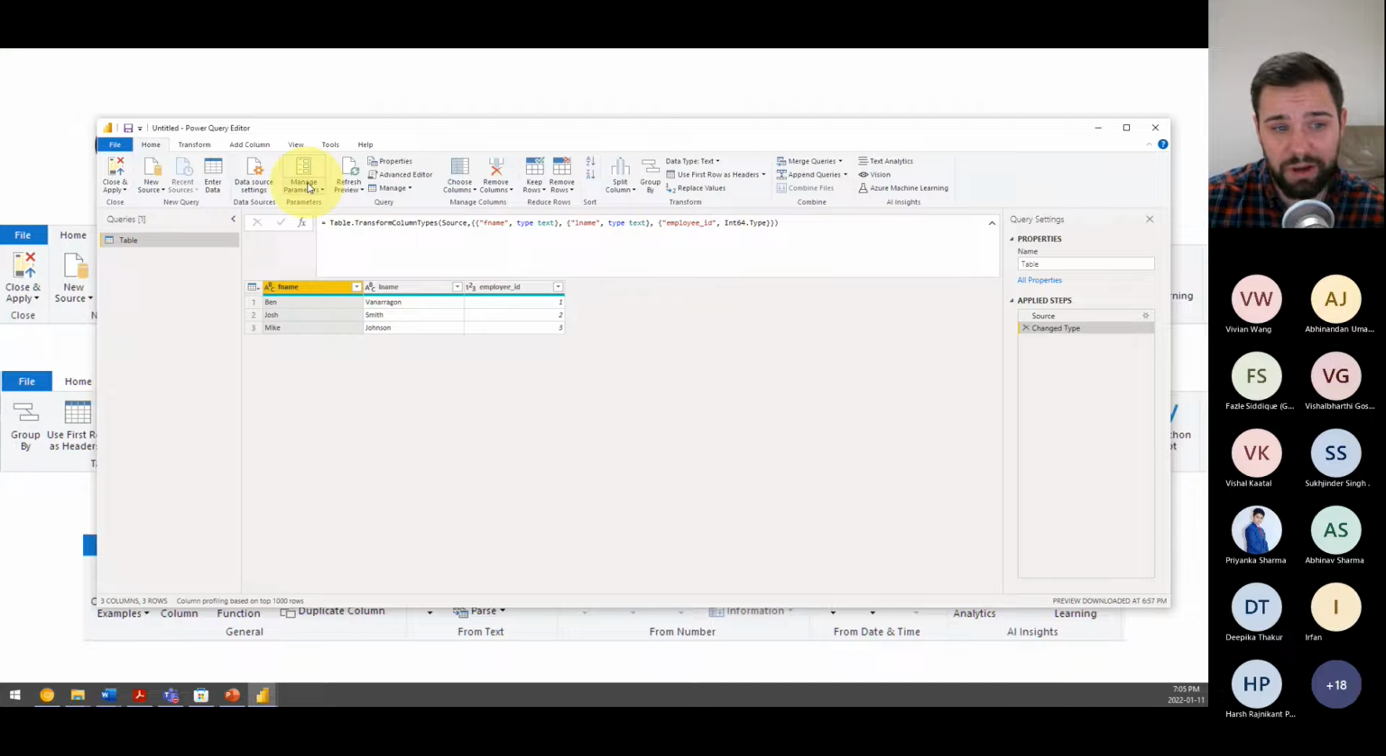We can control our data source settings, parameters, table properties, etc., as well as some of the most common table transformation tools right here. So like choosing columns, removing columns, if you wanted to keep certain rows or remove rows.